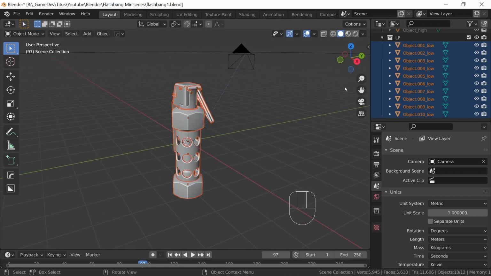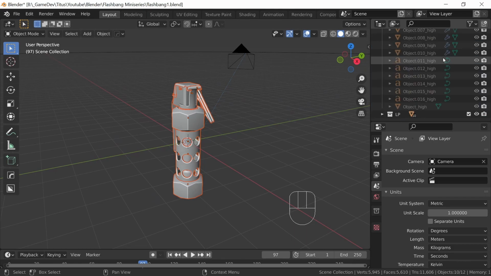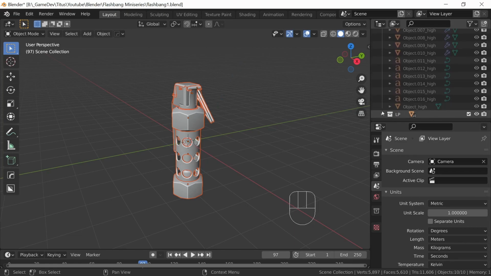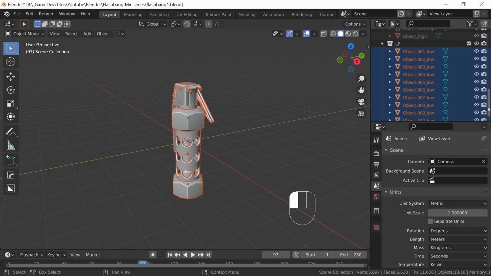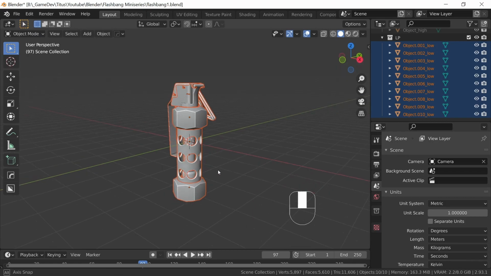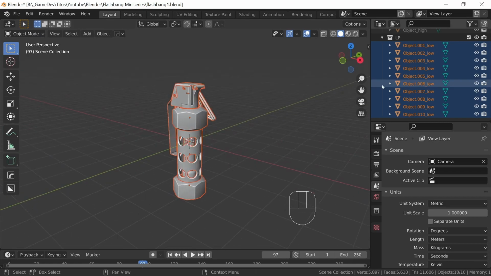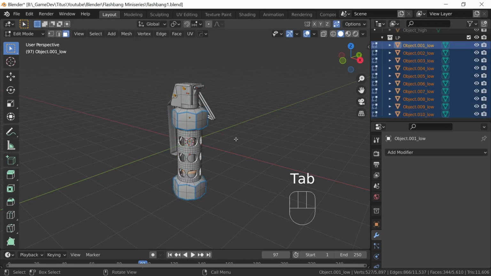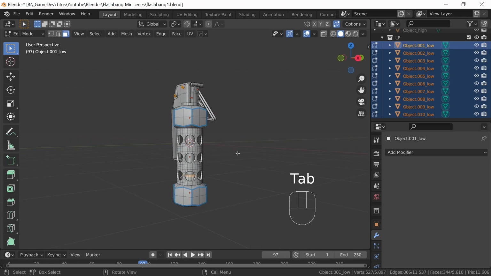If it'll let me go. Hang on, let me get rid of my camera. Oops, maybe I have something else selected that I shouldn't. Oh, there we go. Must have had something else selected.